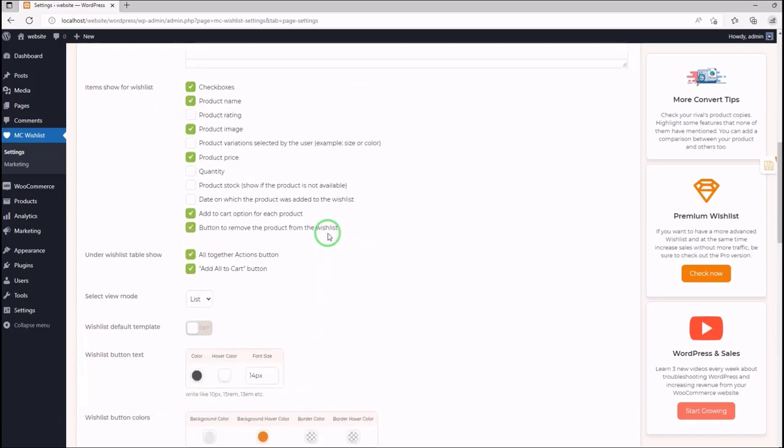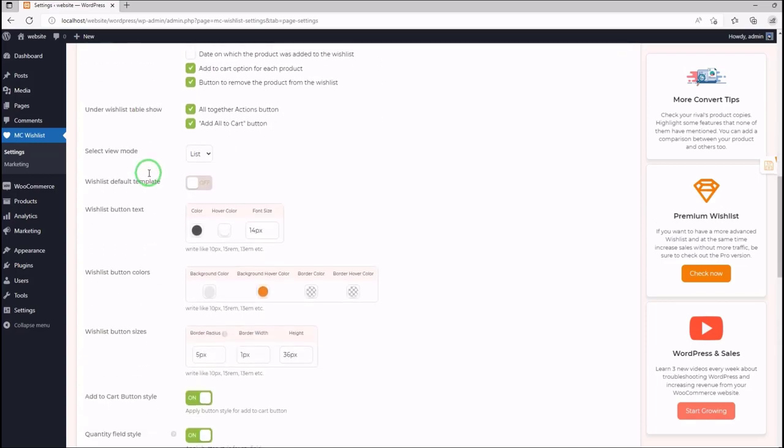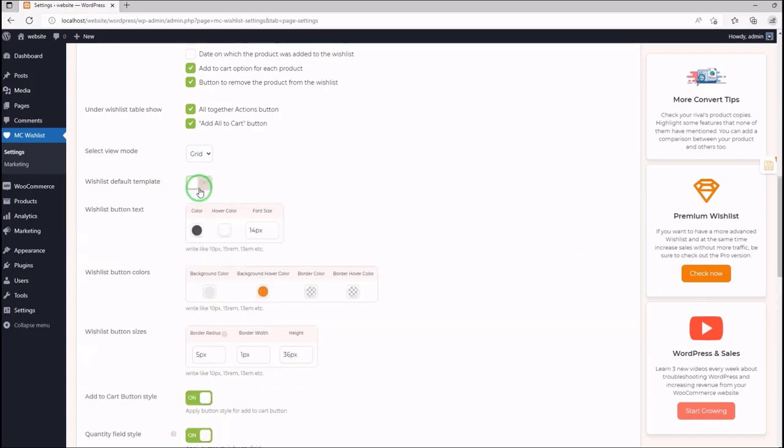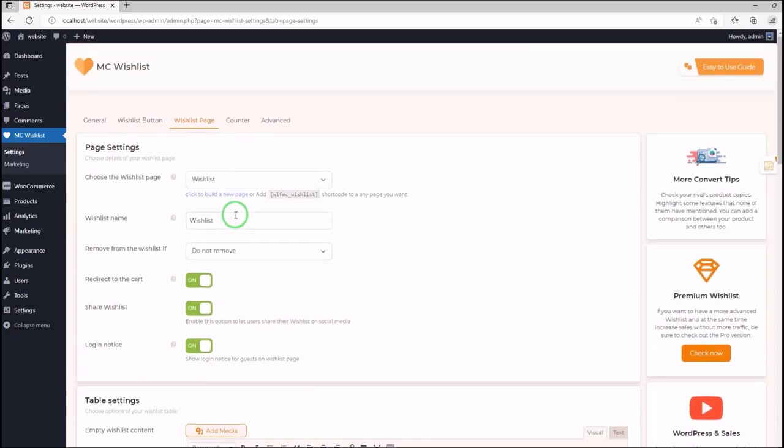And here we have settings for the table, what you want to show on the wishlist table, and select the view mode. The plugin offers two separate modes for viewing, grid and list. And also we have a default template for the wishlist, and if you choose this, all of the customization options will disappear. But I think the total settings in this tab are very handy, that you can choose them.